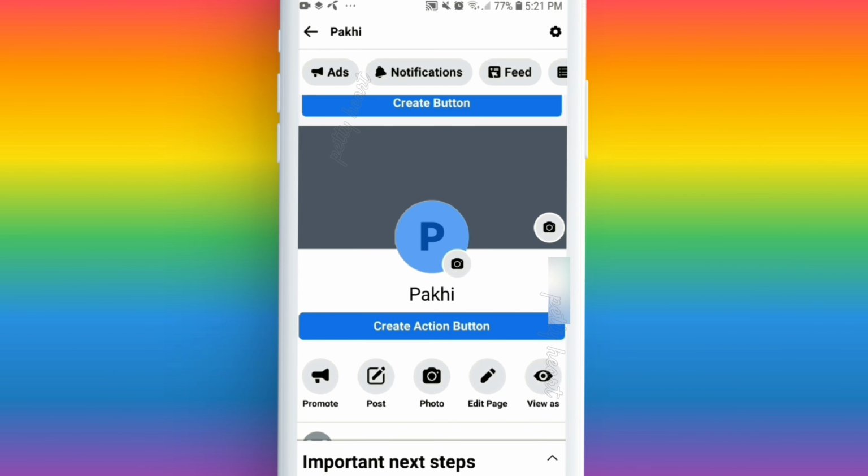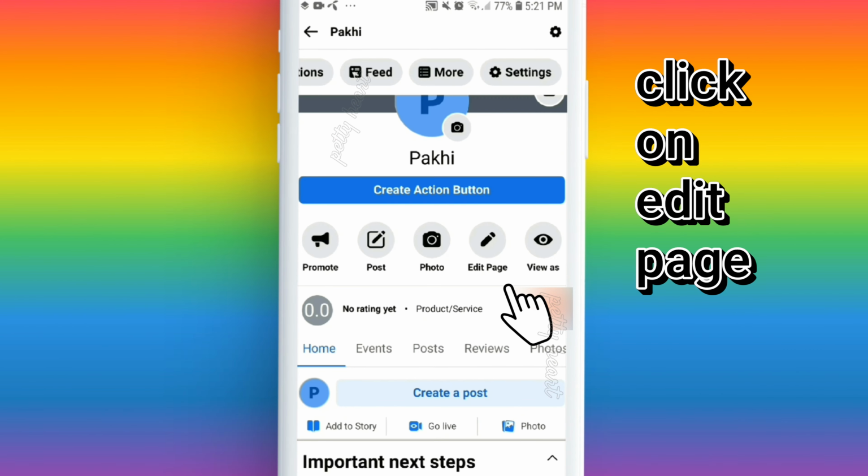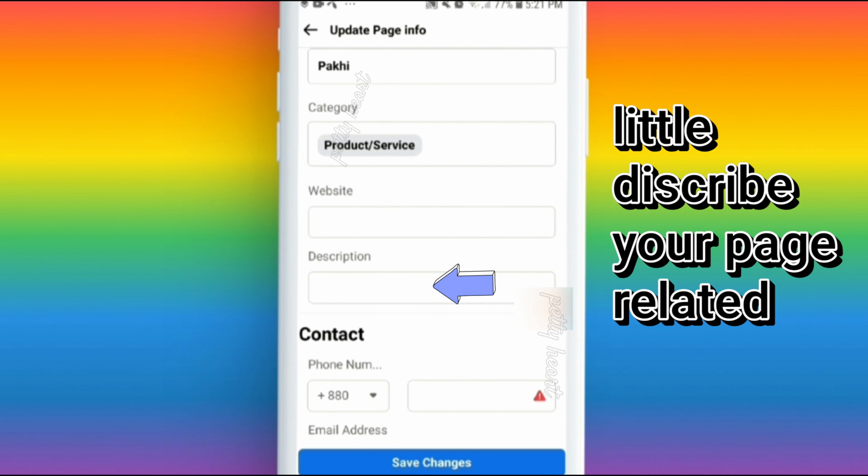Here you can see your page is already created. There is still some work left to show here. You can see the Edit Page option, click here. Add a description. Describe a little about the person, product, or business you have created the Facebook page for.